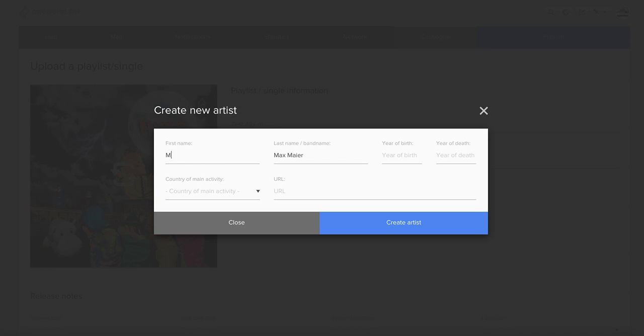Here we'll just add the first name, last name, then year of birth, and obviously year of death might seem to be a bit strange, but it is important information which is required in order to know if we need to pay money to collecting societies due to copyrights.